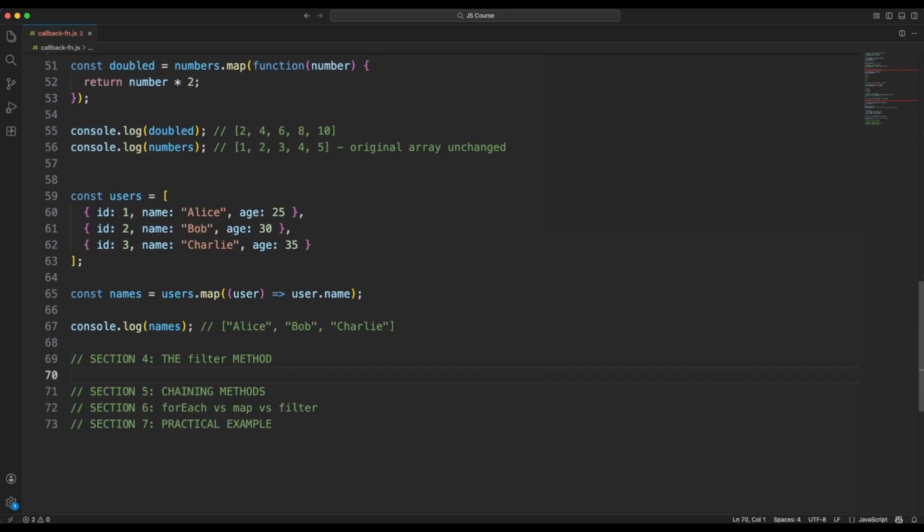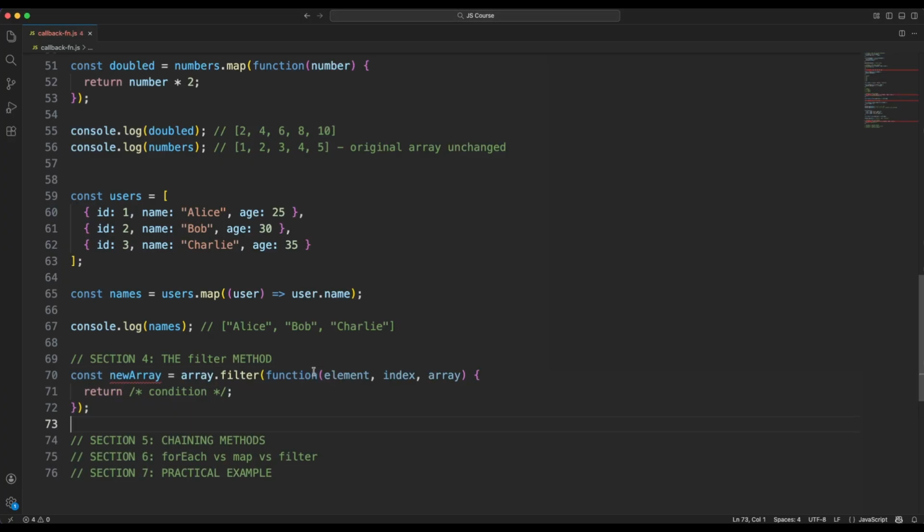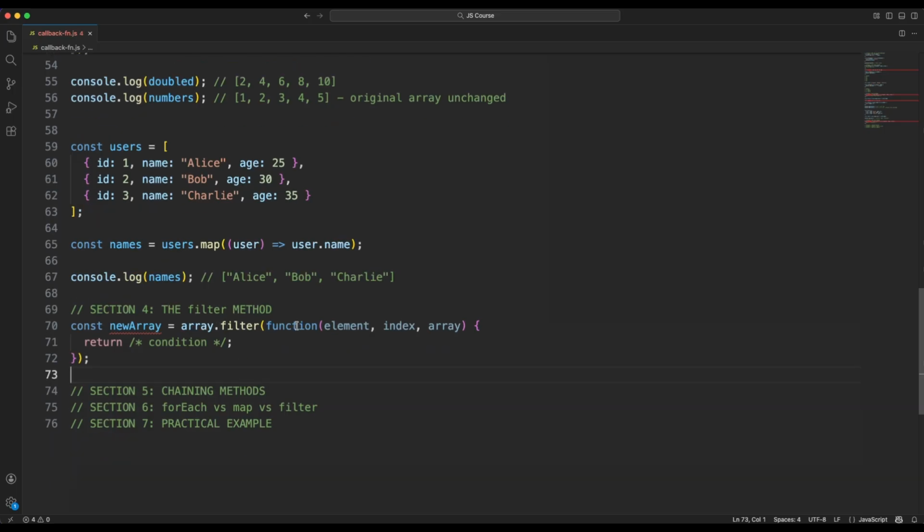Now the filter method. The filter method creates a new array with only the elements that pass a certain test. The callback function should return true or false. If it returns true, the element is included in the new array. If false, it's excluded. The syntax is similar to map, exactly the same syntax. Just the method name is changed.